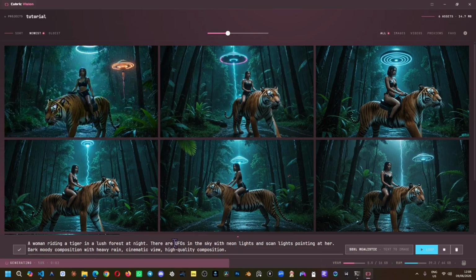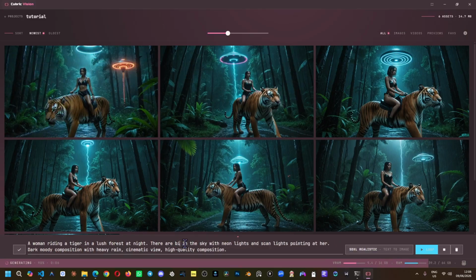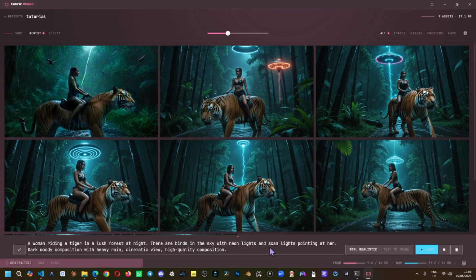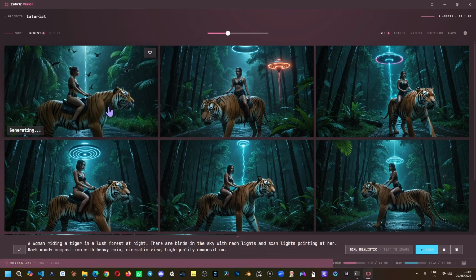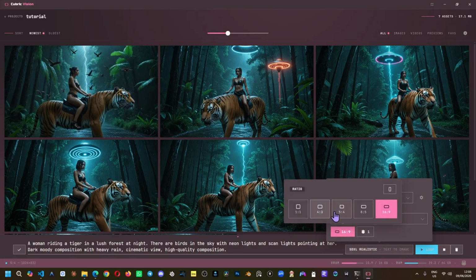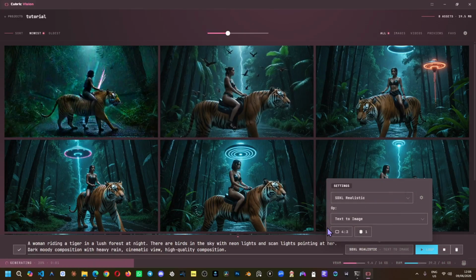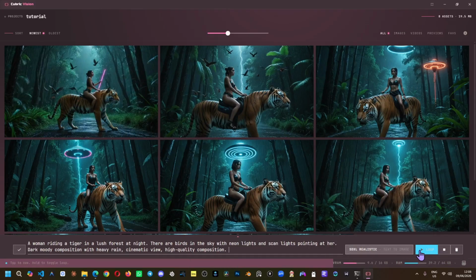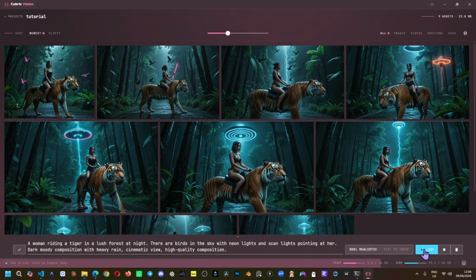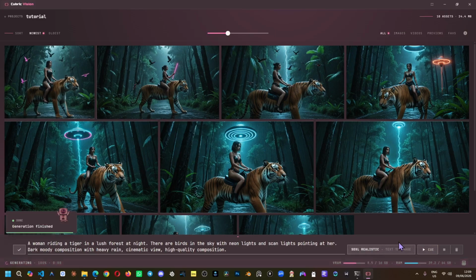So I'm saying there are UFOs in the sky. There are birds in the sky. So the next generation should get me birds, as you can see there. And I can keep changing this. I can change, for example, let's say I want 4x3 now. So the next generation in the loop will give me a 4x3 instead of 16:9. So to exit loop, all I have to do is click loop and it exits it.